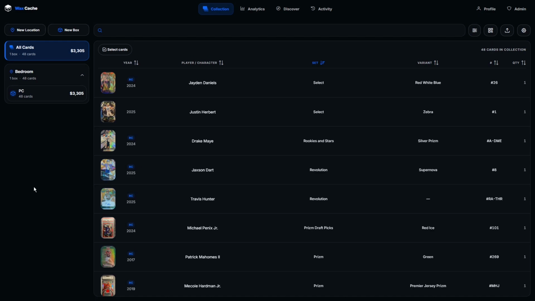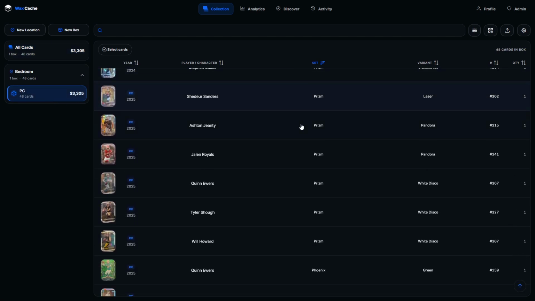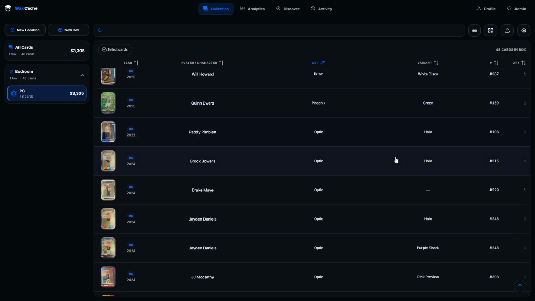So this is WaxCache. You can see I have a table here. I've got cards in here. You're seeing that there's all cards in bedroom and PC, but what does all this mean? Well, this is a digital representation of your physical collection, right? So we have a bedroom, that's my location, and inside of the location, that's where boxes live. So this is my personal collection. It's in my bedroom, and this is where all my cards are. So it's just like a spreadsheet, but a really smart spreadsheet.